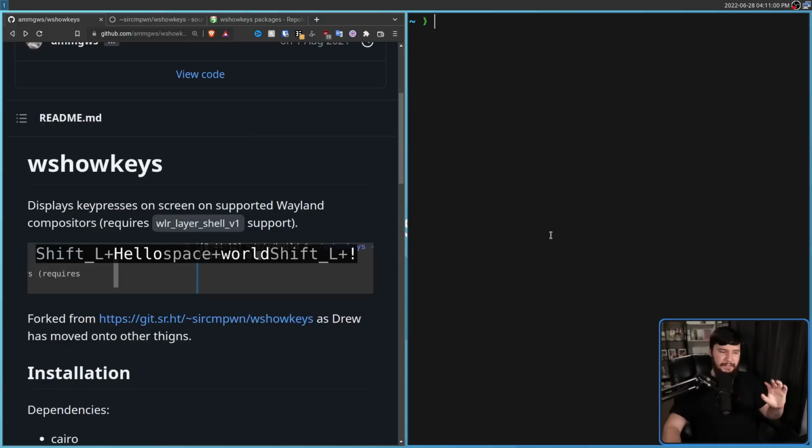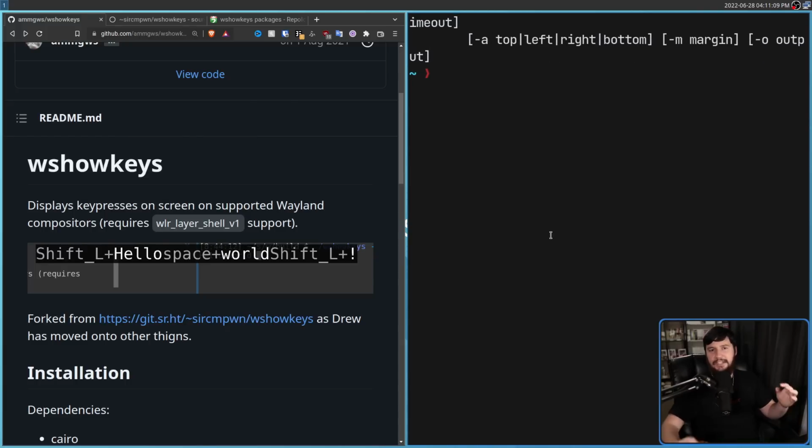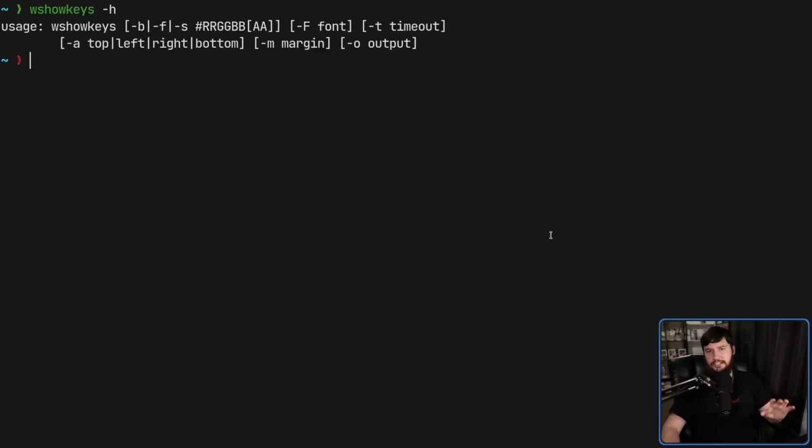Sadly, this project entered maintenance mode before Drew ever actually finished it. So a feature that would have been incredibly useful never actually got added. There was going to be a dash O option, and dash O was going to select which output the application was going to spawn on.